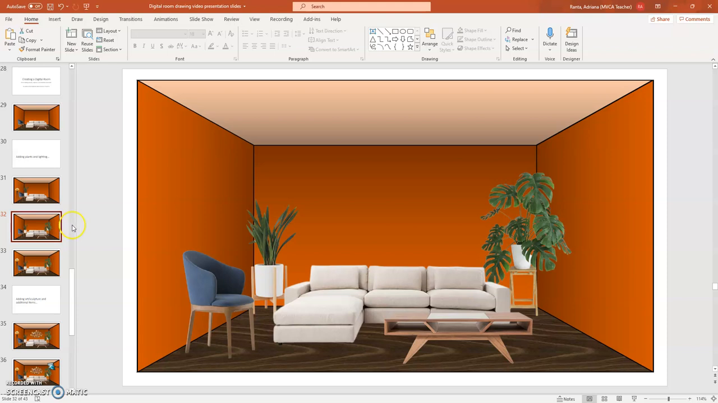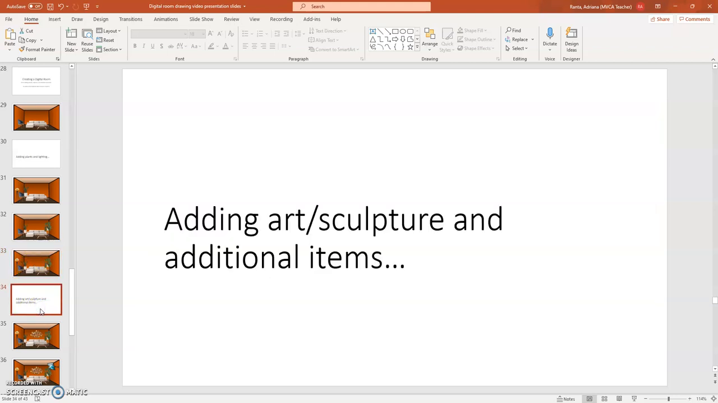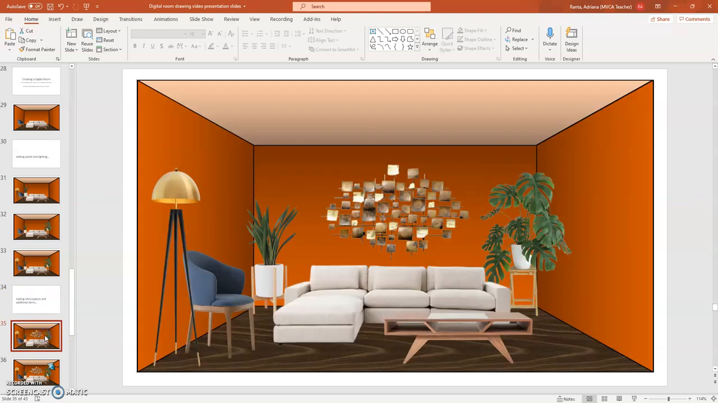Now in this image, I've gone and added the other plant into the background. And then here's that lamp added back in too. Now, I also want to add art and sculpture and maybe some additional items into my picture. So I've already gone in and I have saved this picture right here of this wall sculpture.